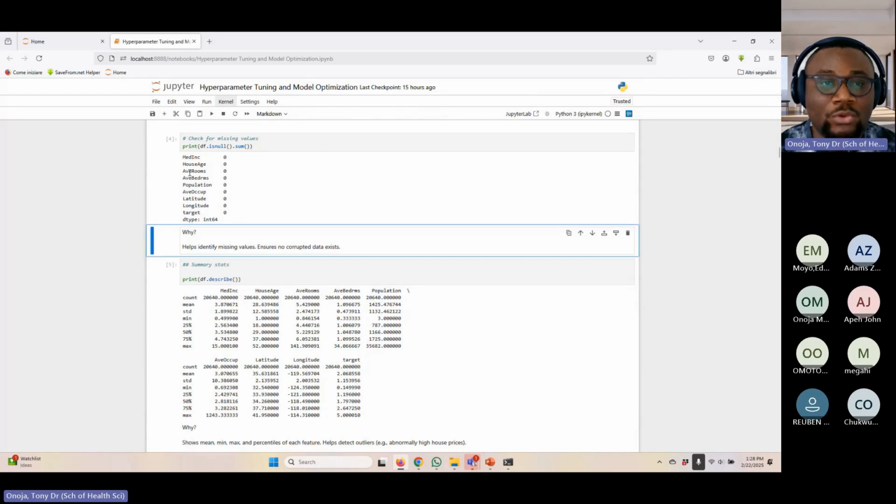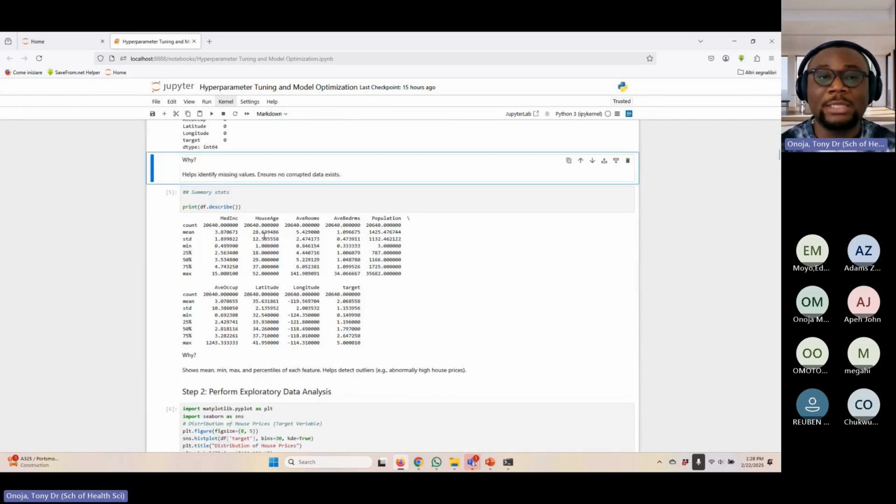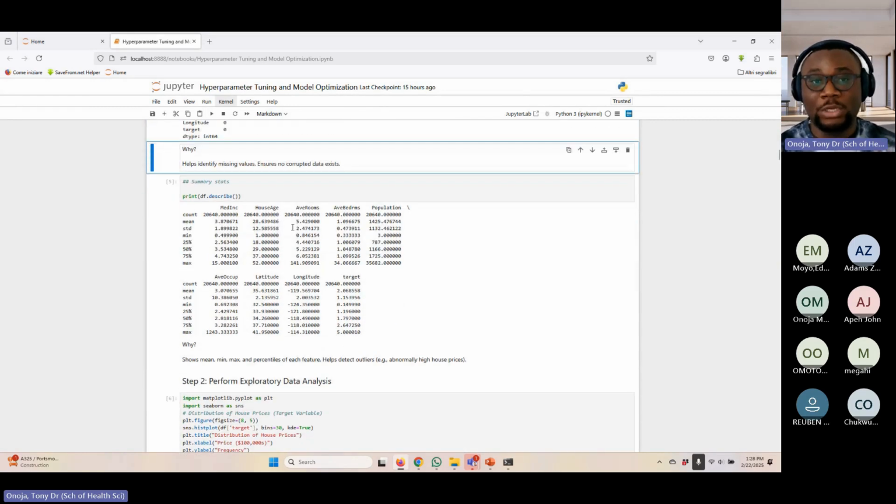So why you're doing this is to find a way to identify missing values. Because if you have a missing value, the problem is you can have some algorithms that do not work with missing values. So they will raise errors and you have to go back and fix them. So it's better you have a preview of your data set to see if there are going to be missing values.